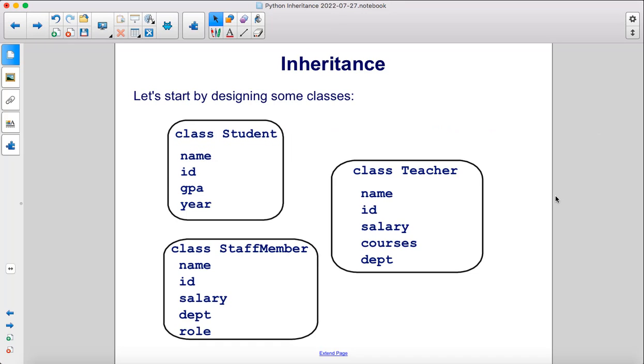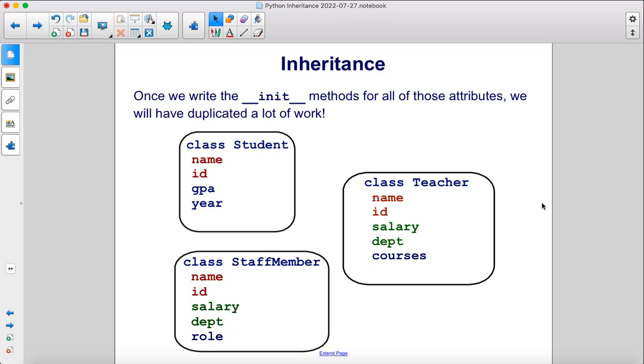Let's start by designing some classes. We have students, teachers, and staff members. They have names, ID, GPA, year, salary, courses, departments, and roles. Once we write the init methods for all of those attributes, we'll have duplicated a lot of work. See the redundancies?